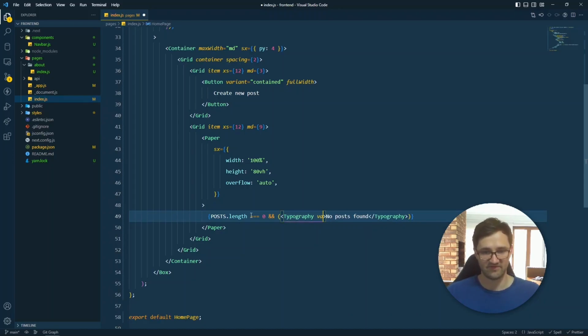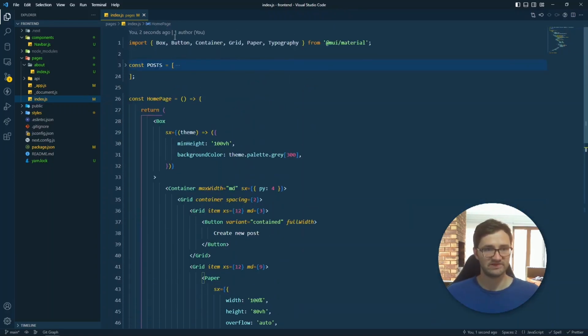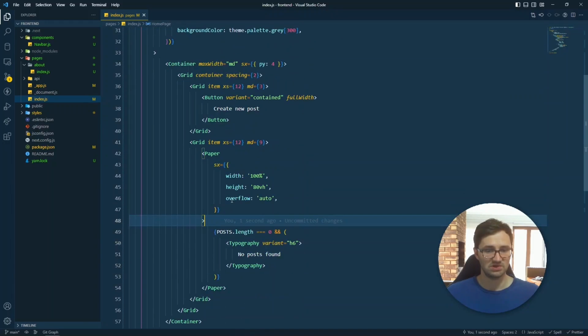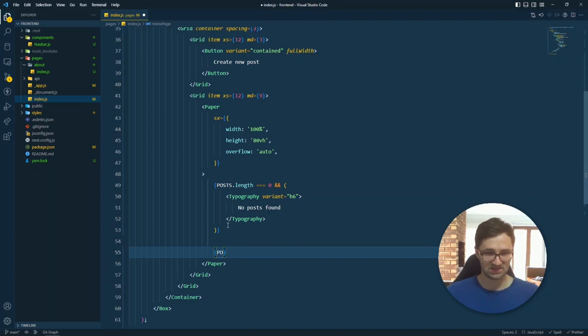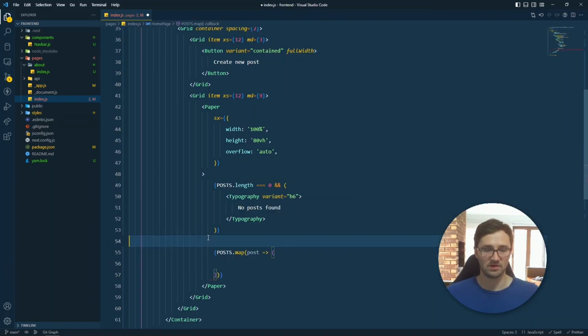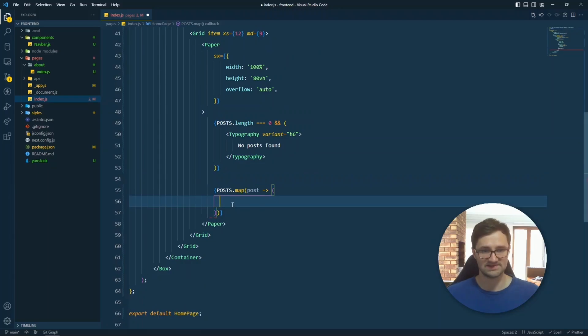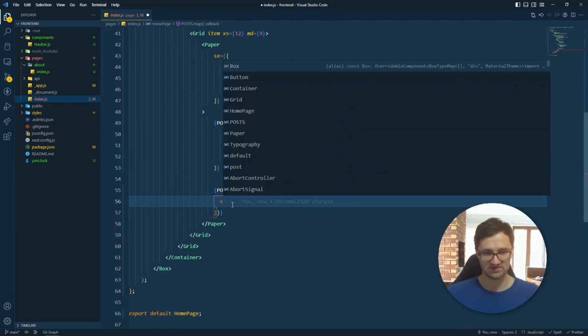And this can have a variant of, let's just say, an H6 to give it a bold type of look. Do we have typography imported? We do. Okay, so if there were to be actual posts, then I want to map through each of the posts and I want to render out a card that contains this post. So let's create a card.